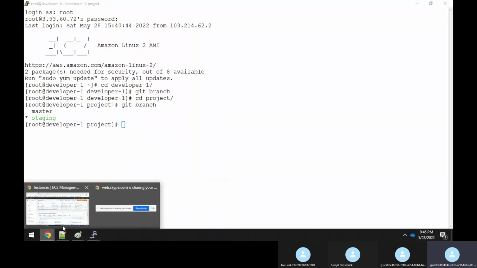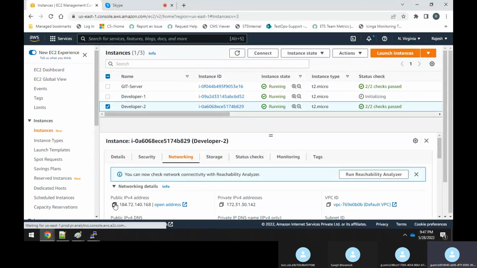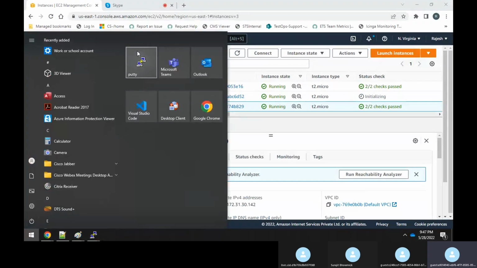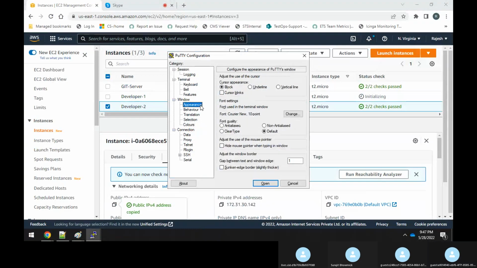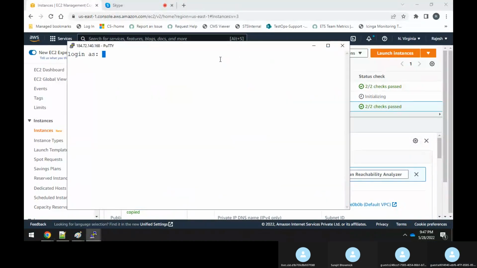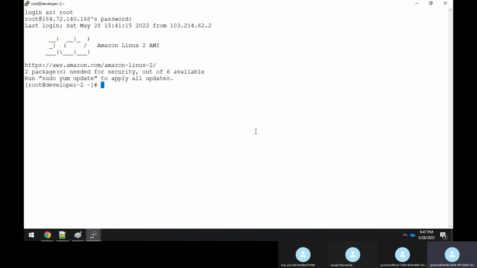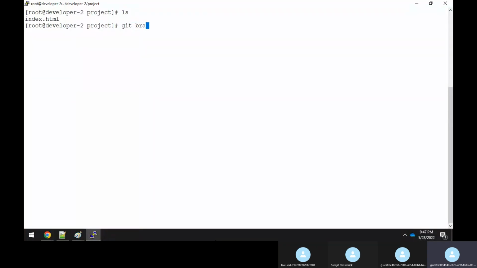Similarly, I will try to log into developer two. So copy the IP address of the developer two machine. Open it. Here I will do a cd to the project. And here, if I do a git branch, now you could see that they are having only one branch, master.